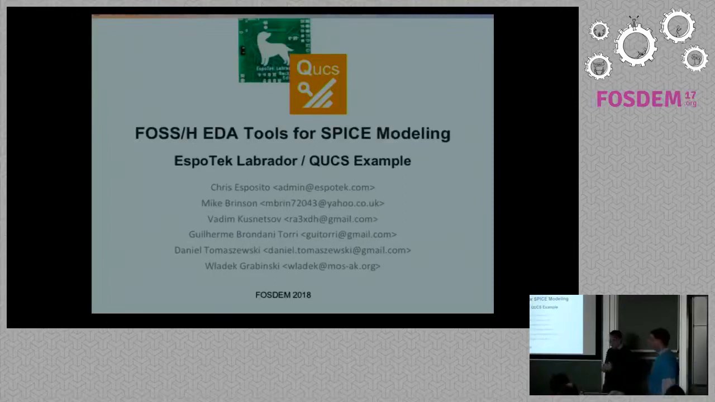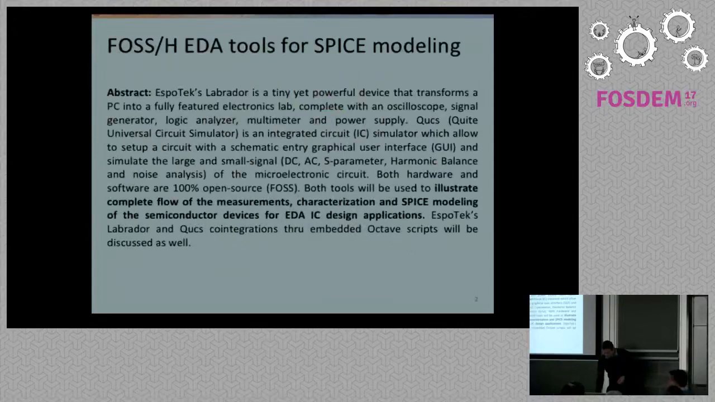So the talk is about software and hardware tools that could be used for SPICE modeling, mainly parameter extraction and fitting real devices to models, basically. So this is the abstract of the talk. The main thing, in the bold line, is that we aim to illustrate a complete flow of measurements, characterization and SPICE or circuit modeling, a bit aimed at the semiconductor industry or IC design, but it can also be used for makers or even education settings.